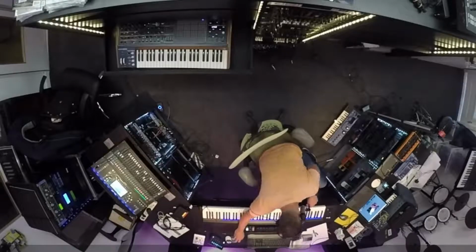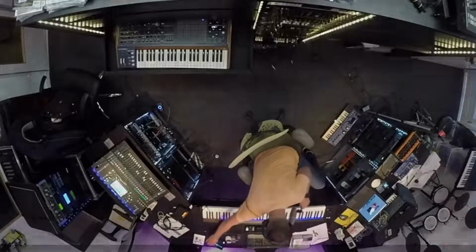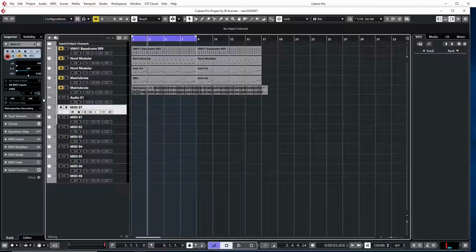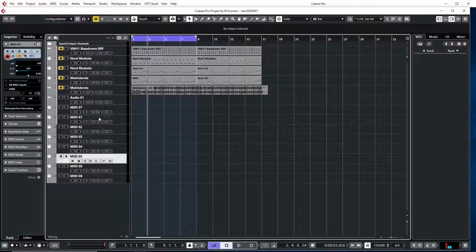Well, the Matrixbrute generates MIDI notes with the arpeggiator, and they come back in Cubase. So Cubase says all MIDI inputs go to the MIDI merger, to channel 1, to channel 14, channel 2, channel 10, channel 11, channel 12, and so on. And these are the analog synthesizers I use.